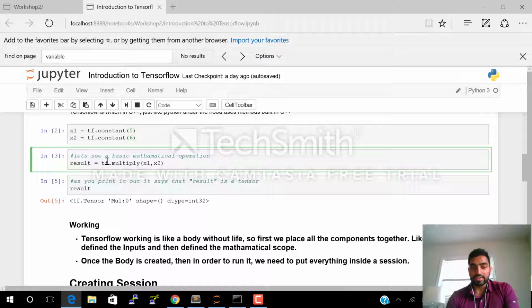So I say let's multiply it by saying tf.multiply. There we just mention that the first value is x1, the second value is x2. Now in some places you would see tf.mul, which is similar to multiply, but that's the previous version of TensorFlow. In the current version, you have to use multiply in complete. And then we save it to result.